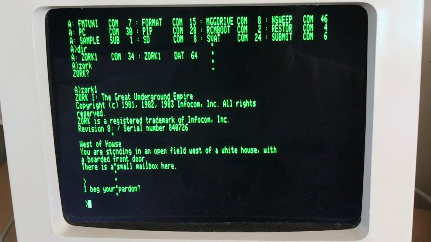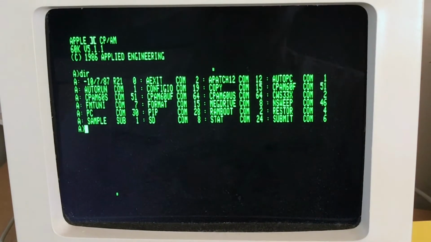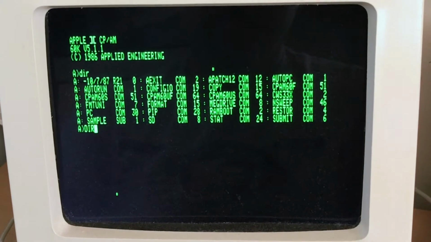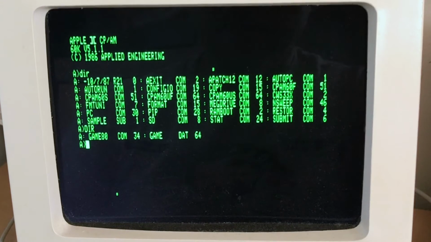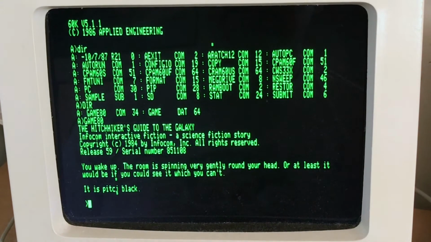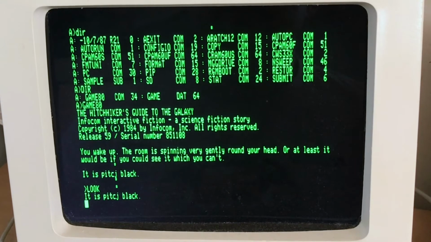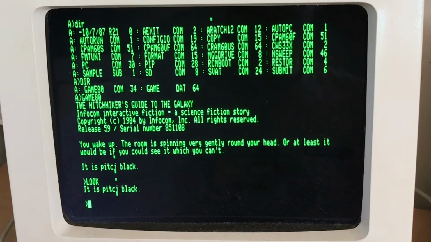Hitchhiker's Guide to the Galaxy. Oh, let's see if it works. Yep, CPM again. And let's see what's in here. It's called Game 80. And again, The Hitchhiker's Guide to the Galaxy. Pitch black. Pitch black. That's weird with that character. That's strange things about those characters.